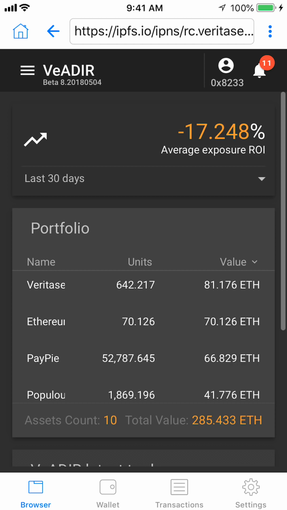Below that, we've got the portfolio area. Easy to scroll through the assets within the current portfolio. We see there are a total of 10. One of those is new, Zalika. This was just added to the portfolio recently. Total value of 285 Ethereum. And then at the bottom we see the VeADIR's latest trades. Same information that's on the regular web platform.